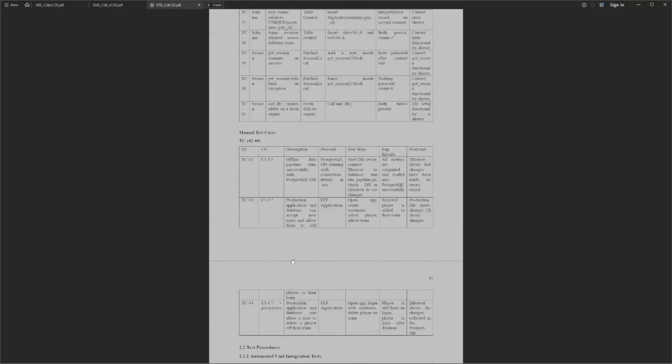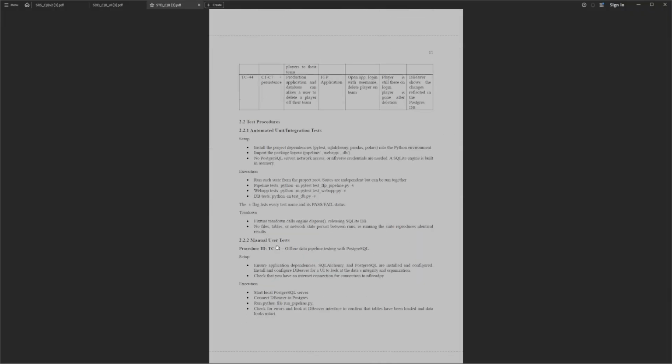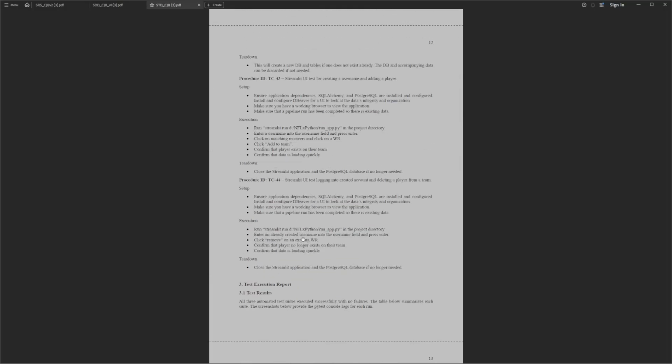But essentially, if I scroll down here, I had some manual user tests as well. So this wasn't PyTest. This was just me going in and testing the offline data pipeline. So I have a screenshot of DBeaver below of me running the data pipeline, making sure it works, making sure the data is clean. And then I have some of using the actual application.